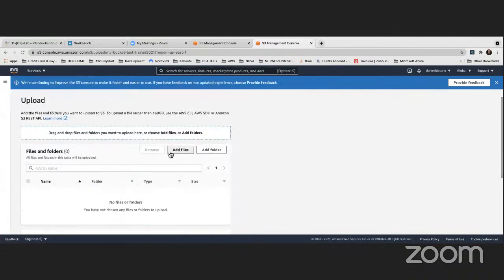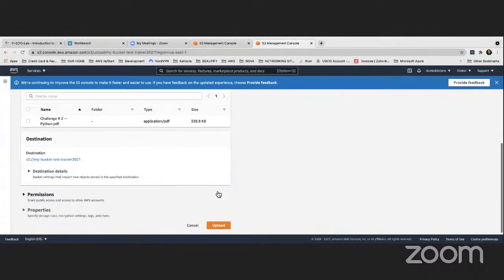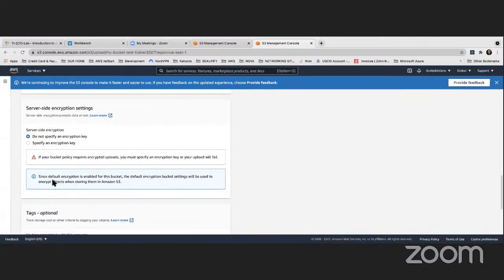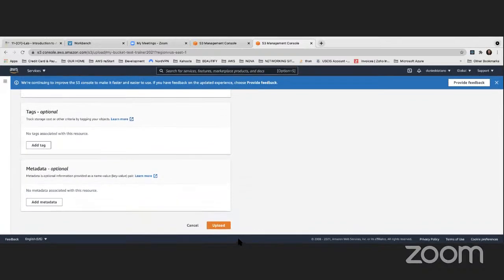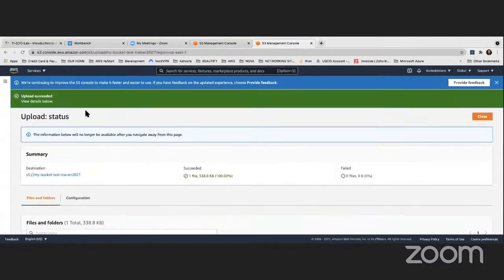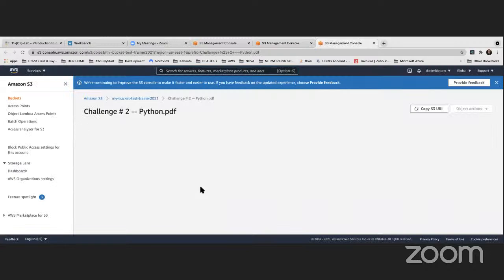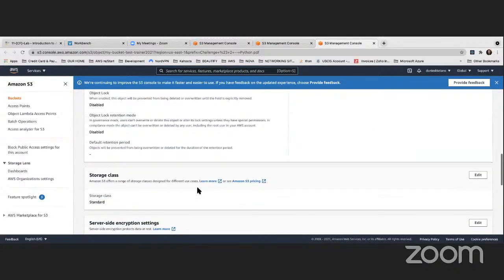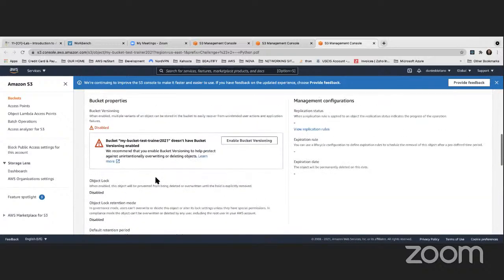I'm going to go ahead here and add another file, any file, this challenge Python one, okay? And then in properties, I see the server-side encryption. Now the file has been uploaded here. And if I click on it, I see here that server-side encryption is enabled. So this file is encrypted, right?